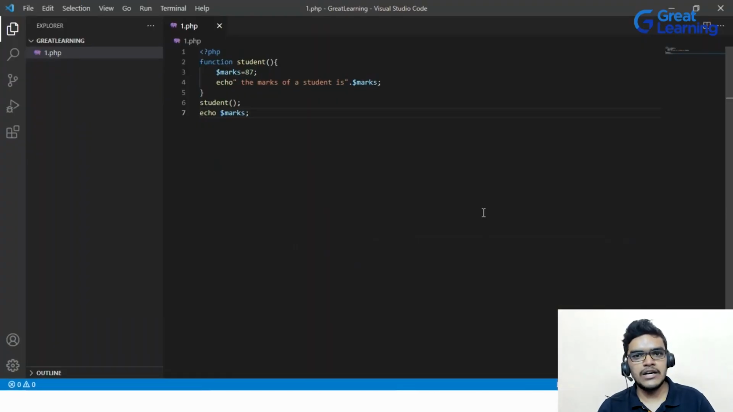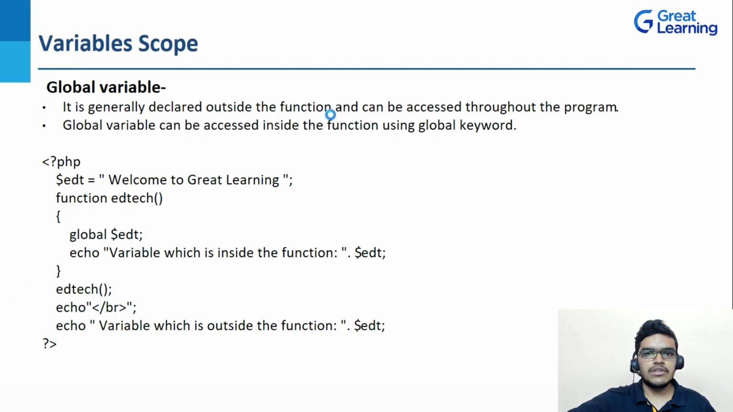Because as I told you, a local variable can't be accessed outside the function. So this was the concept about local variables. The next variable we have is the global variable. So what is a global variable? A global variable is generally declared outside the function and it can be accessed throughout the program, right?